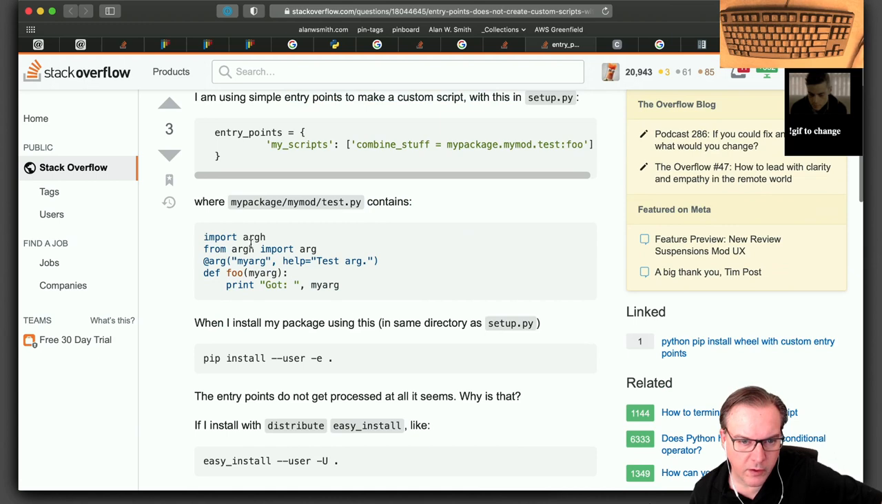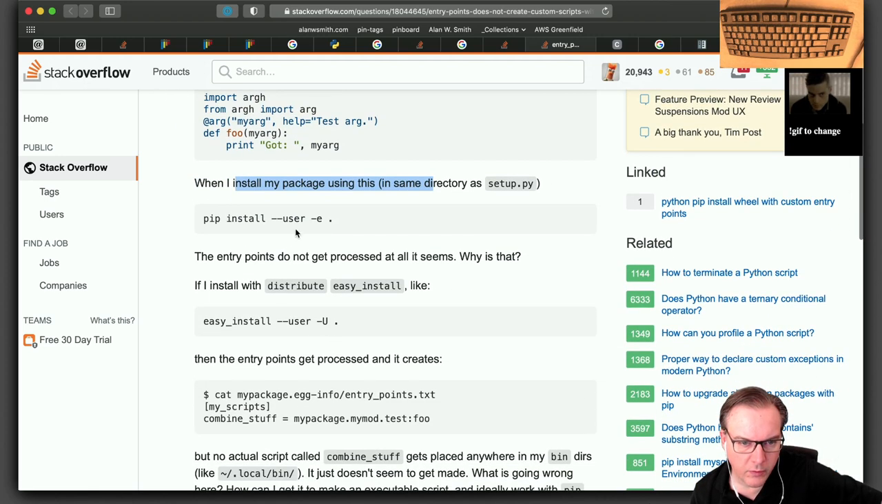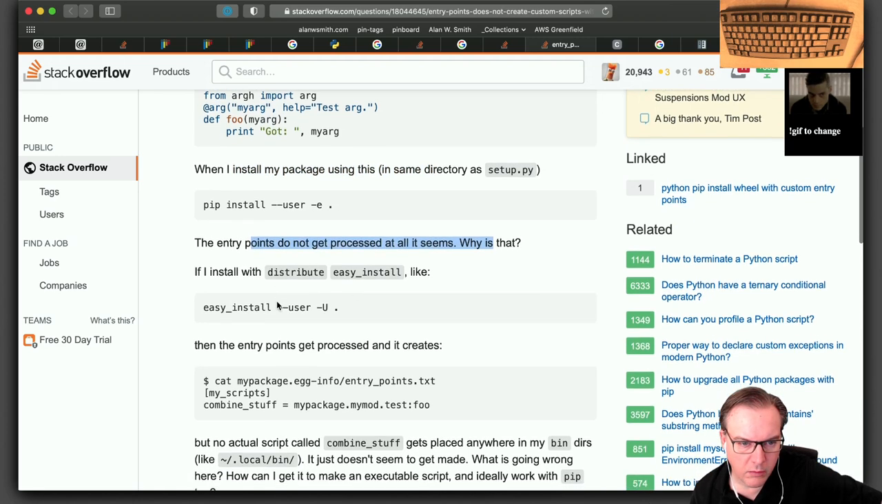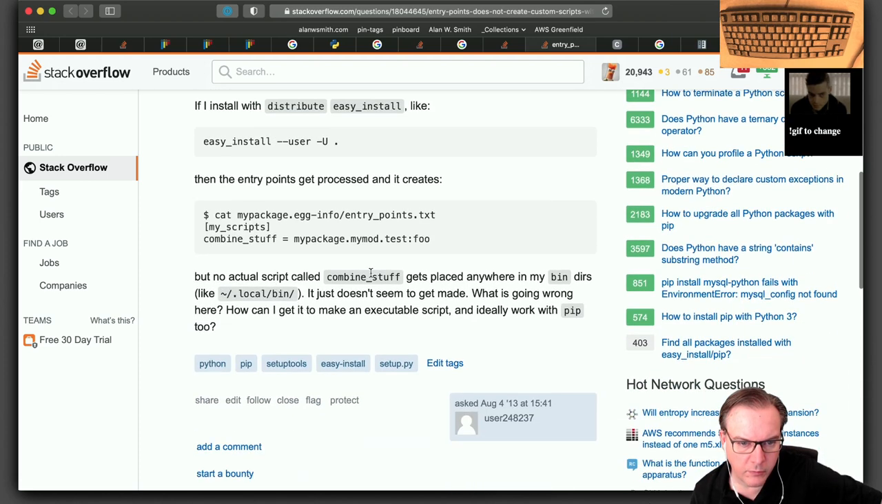Where your package contains that foo, right, okay. When I install my package in the same directory, install user, the entry points do not get processed at all, it seems. Why is that? If I install like that, the entry process, but no actual script. Name and bin. Okay.